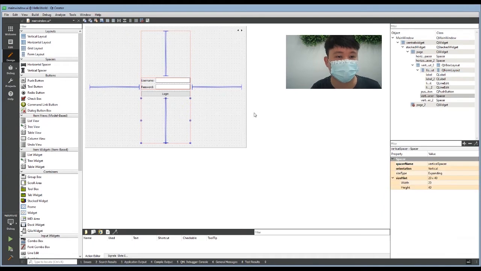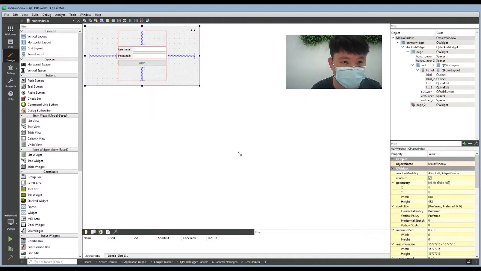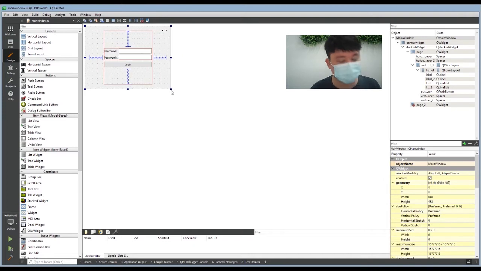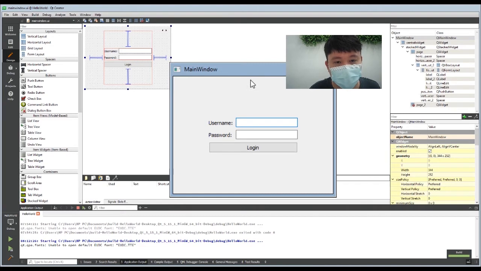Okay, let's proceed. Save first. Make the window slightly smaller. You see, it looks really nice, right? So now actually you can compile it and run the program to see how it looks. So at the bottom left, you have a run button here. Just click on it, wait for a second, and you will see the window coming up really nicely. This is really nice, isn't it?